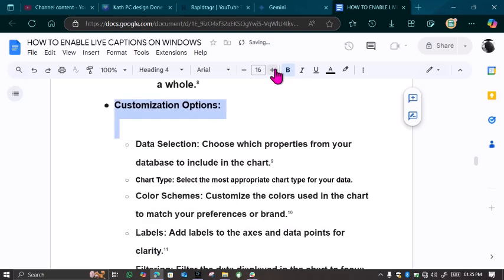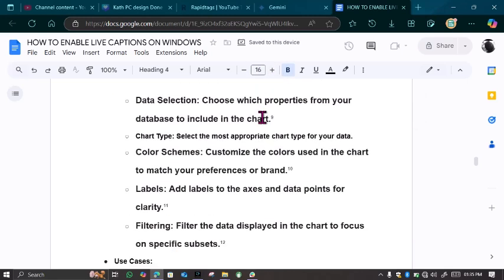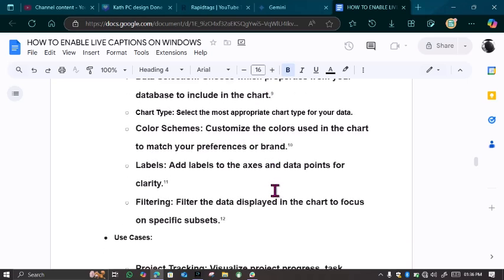The customization options we have are data selection. Here you can choose which properties from your database to include in the chart. We also have chart type, so you can select the most appropriate chart type for your data. We have color schemes. You can customize the colors of the chart to match your preferences or brand. We have labels. You can add labels to axes and data points for clarity. We have filtering. So you can filter the data displayed in the chart to focus on specific subsets.